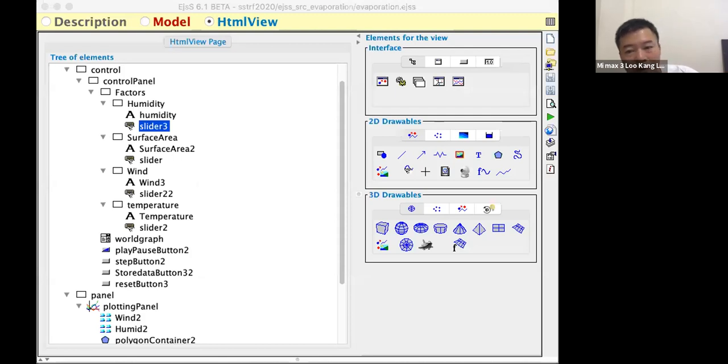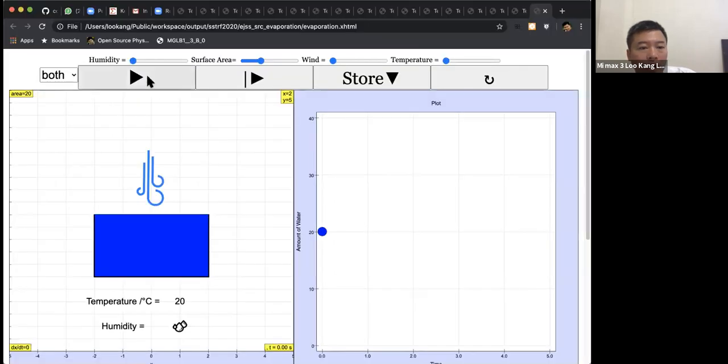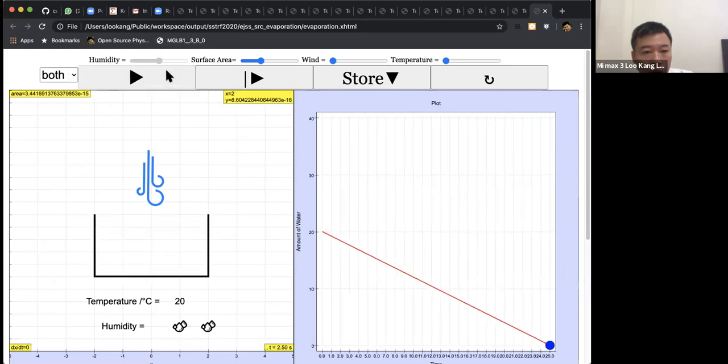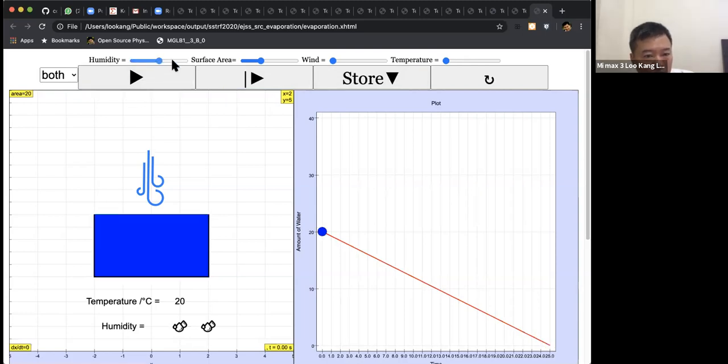Oh, let's try. Okay, so T zero. Let me see T zero. Can you see T zero here? So I can change it. I play, and this becomes unable to be changed. Then the only way is the student needs to store the data, then it becomes slidable, then the student can do another one.